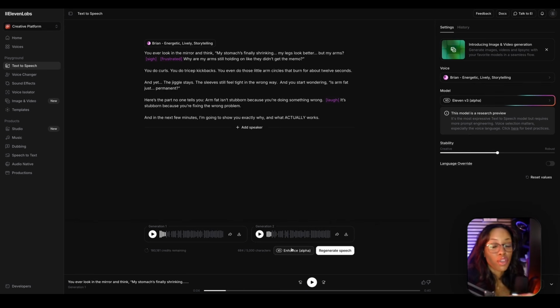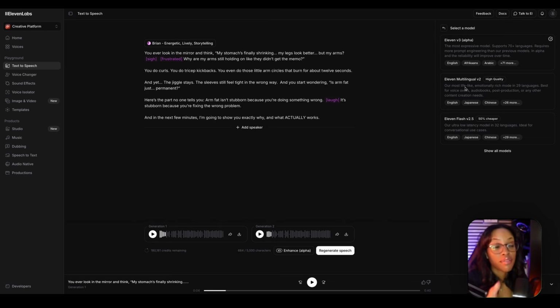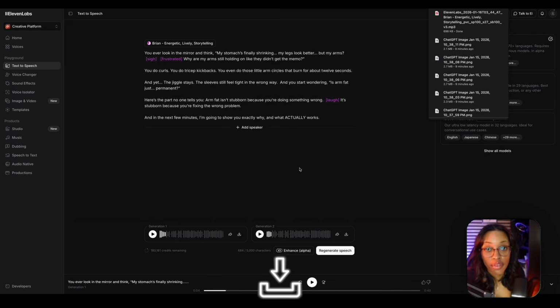And keep in mind that if you use V3, it's still experimental. So if you notice you get some hallucinations or not getting the correct output, then you could always just stick to what we know, which is using V2. But from here, once you have the generation that you like, all you need to do is click where it says download, and now your voiceover is done.